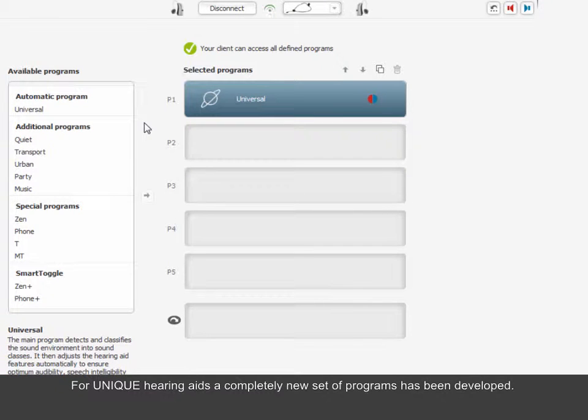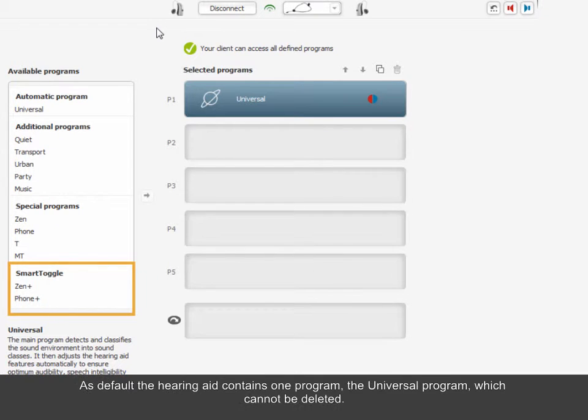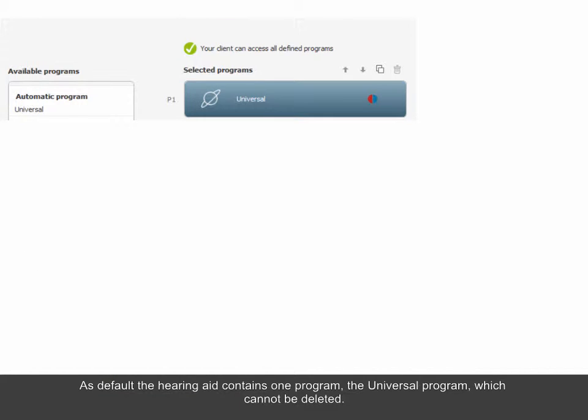For unique hearing aids, a completely new set of programs has been developed. In Compass GPS 2.0, there are four different categories of programs: Automatic, Additional, Special, and Smart Toggle programs. As default, the hearing aid contains one program, the Universal Program, which cannot be deleted.